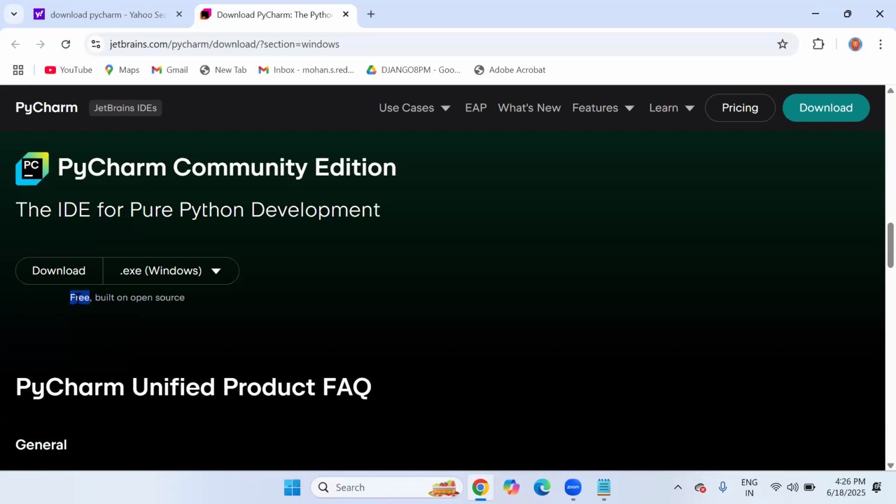It's completely free, built on open source, so no expiration, no evaluation period will expire. You can use it for pure Python only. But what about Django, REST API and Flask? Will I use the professional editor? No, the professional editor needs to be purchased, right? So my plan at the time of Django, REST API, Flask is this.